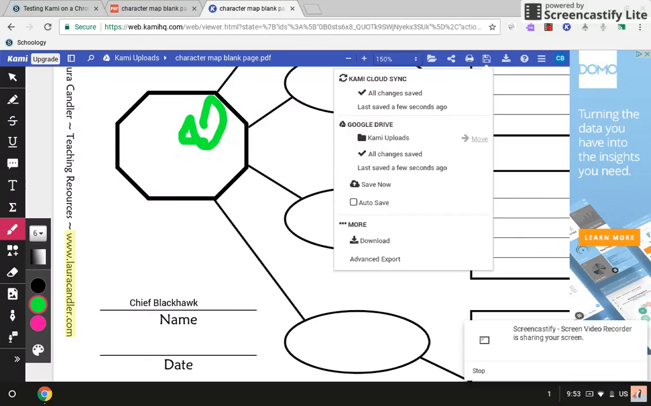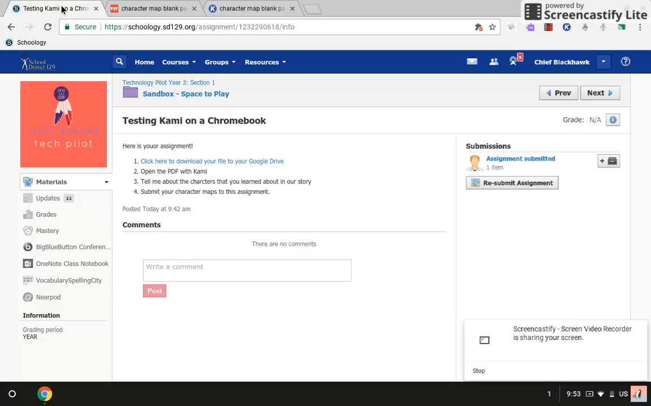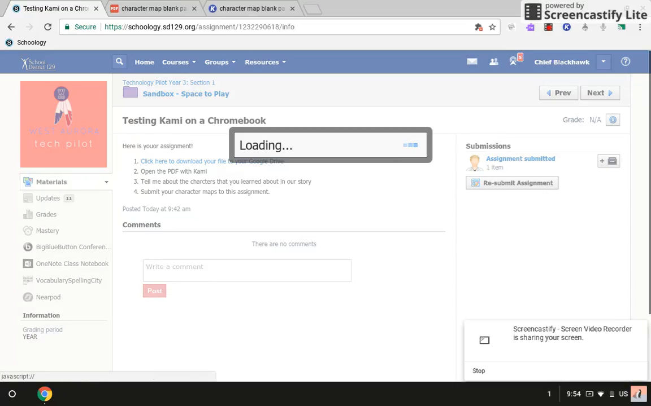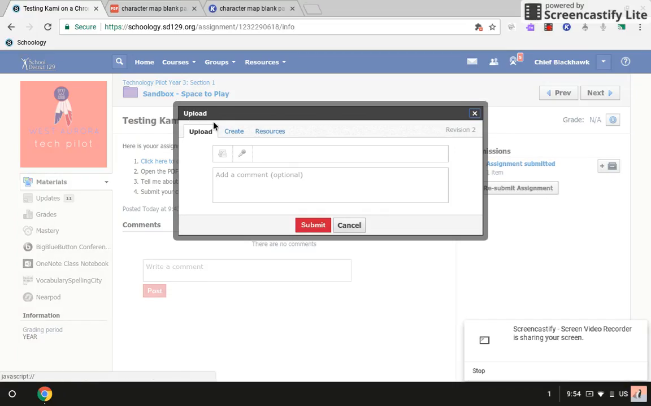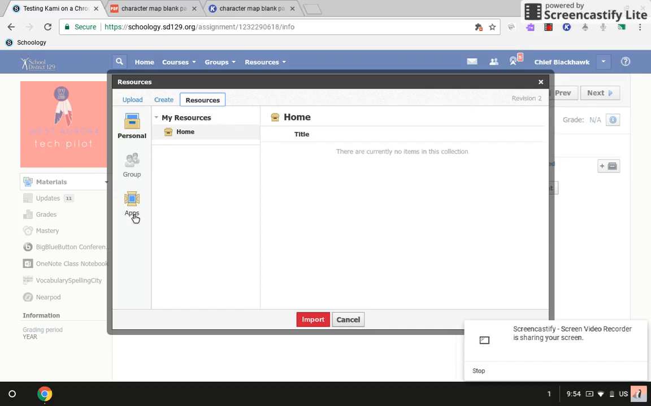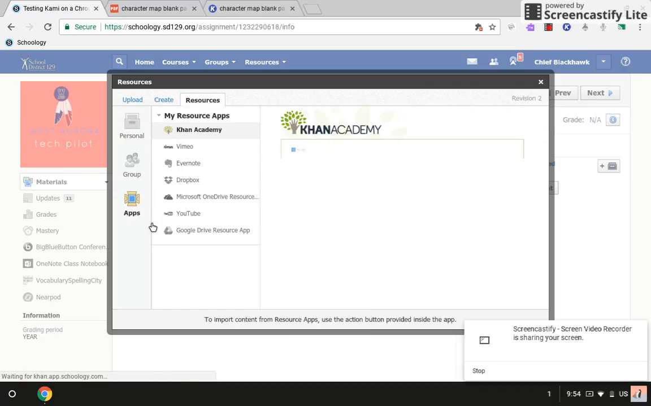All right, now that I'm saved, remember the name of my document is Character Maps Blank Page, and it lives in my Kami Uploads folder. So when I go back to Schoology, I'm going to click on, and now I submitted an assignment here already, so we're going to pretend that this says Submit Assignment. I'm going to go to Resources, and then I'm going to go to Apps, and this takes me to my Google Drive.